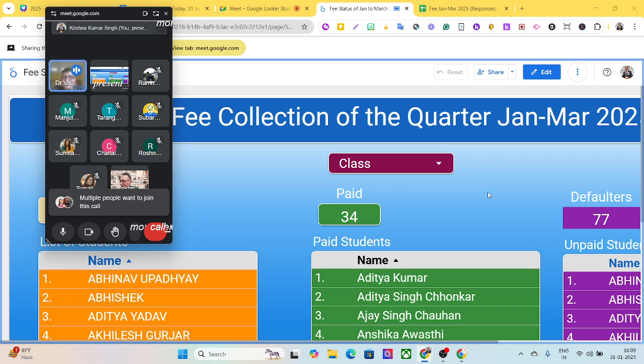So this is basically the beauty of it. As you can see on your screen, you get a very good dashboard. You get very good reflections of the data. You get the class, strength, paid, unpaid, and a very colorful representation. If we try to make the same thing with Excel sheets, though we can make it, it will be an open data set.